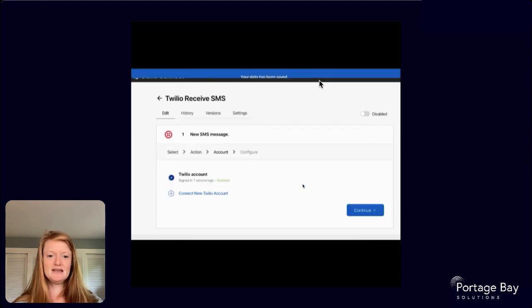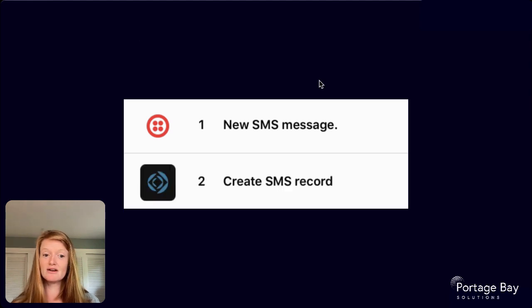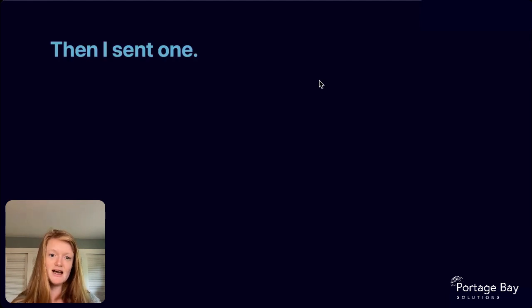Then the next step is, of course, saving your flow, clicking continue. This is a flow to receive an SMS message. So when I text an SMS message to that phone number that I defined in Twilio, then it adds a record in my FileMaker database. So I automatically get to capture that SMS record was received.